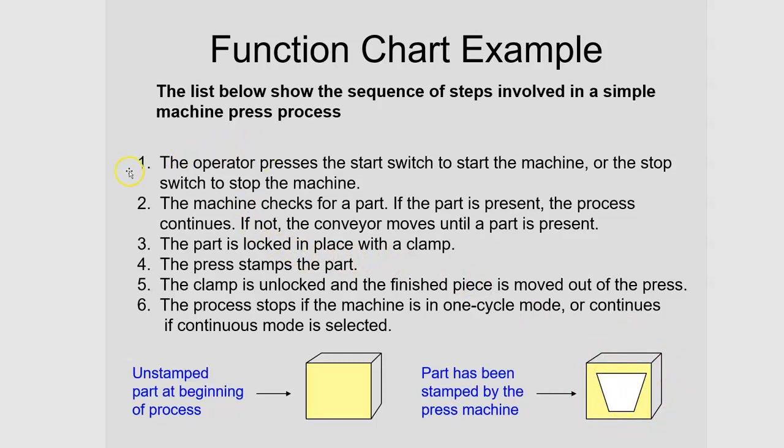Notice how this is listed out in these steps. So these are the steps it takes to go from this to this. The operator presses the start switch to start the machine or to stop the machine. The machine checks for a part.